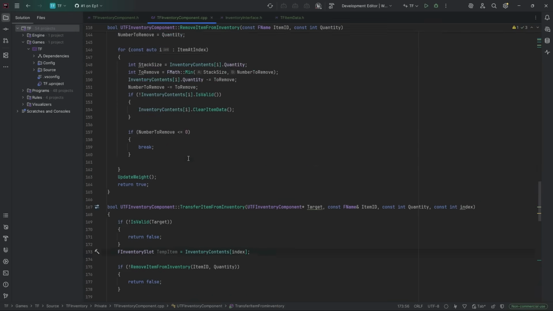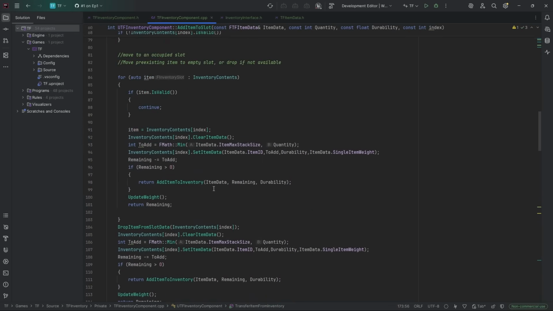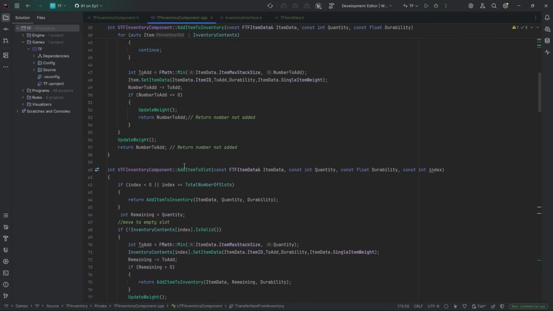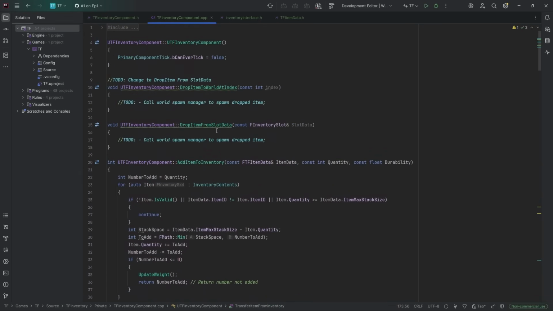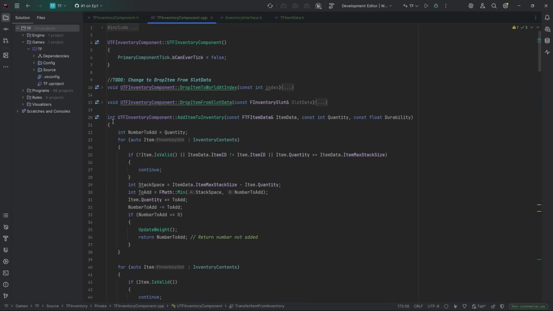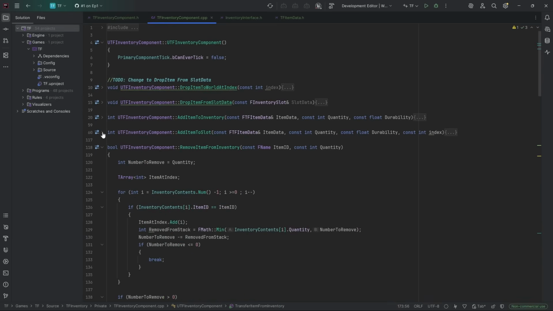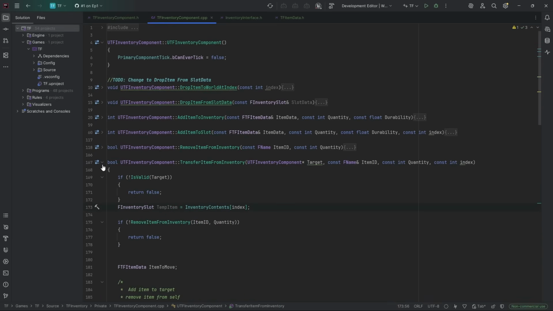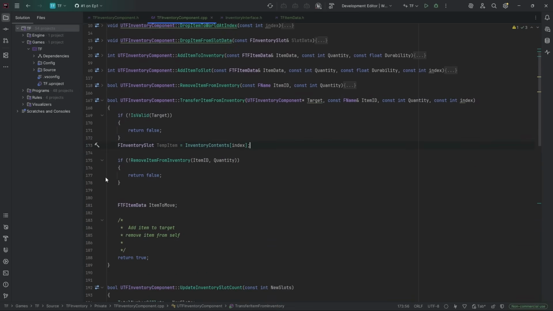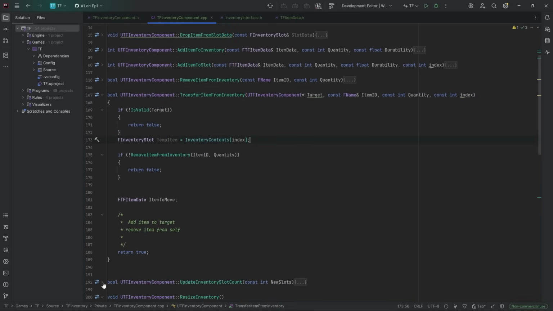We need to find the item, which means we need a function for that. Drop item to world. Those are our helper functions. Add item to inventory, add item to slot, remove item from slot, transfer item, that's what we're working on. I'm going to leave that open. Update slot count.